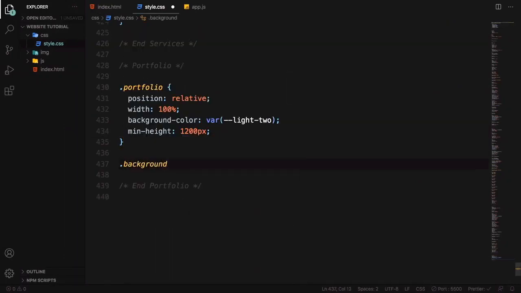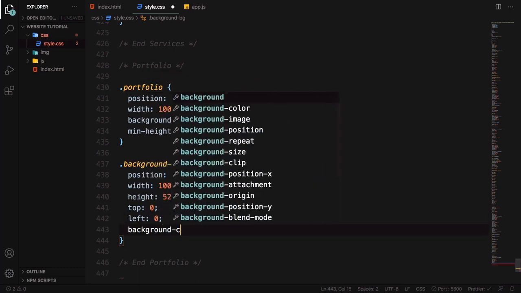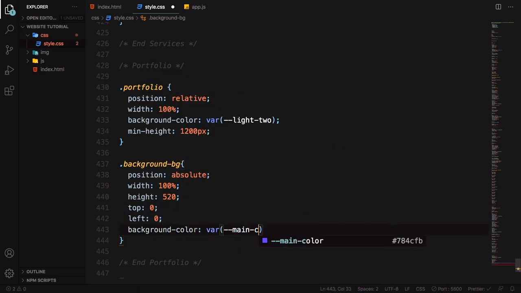So now let's select the background div, like that, and first we want to make sure that our div is behind the content of the section. So we will give it a position of absolute, because position absolute completely removes the element from the document flow. Then we want to make sure it's going to have a width of 100% and a height of 520 pixels. Now we want to make sure it's going to be on top of the section, so we're gonna say top 0 and left 0. And finally, let's give it a background color of the main color variable, which is the purple color. Let me just add pixels here.